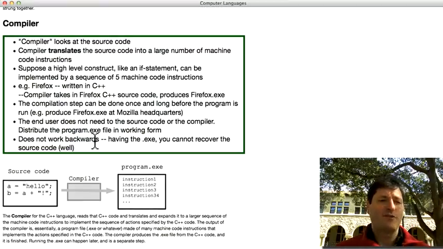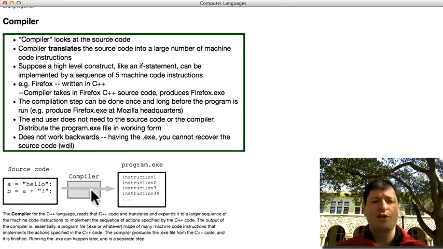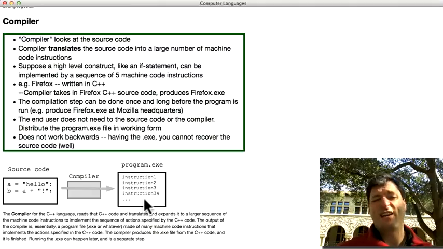A couple things to point out about this. The compilation only has to happen once. So there's somebody's source code, someone makes Firefox.exe, and then you can just send out Firefox.exe. The end users don't need the source code, and they don't need the compiler. So the compilation can just sort of be done at the factory, in effect.